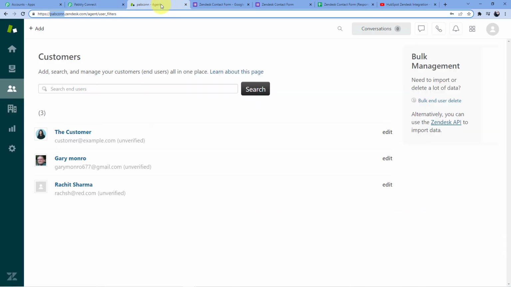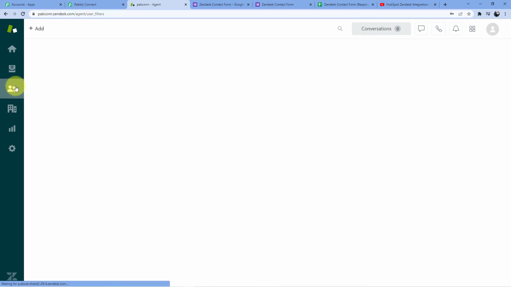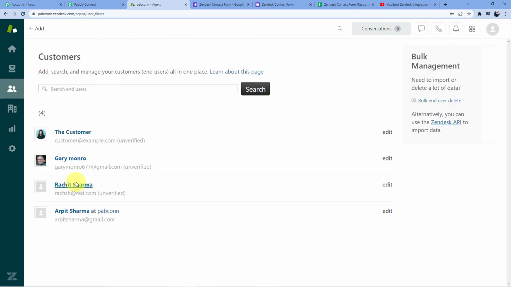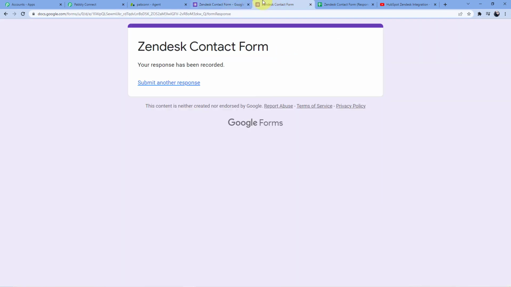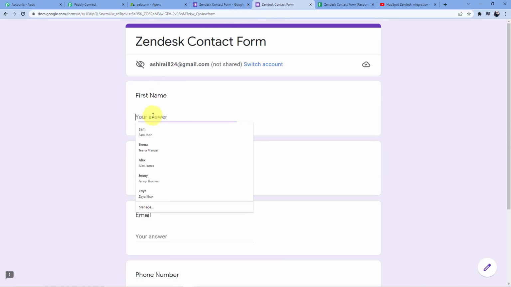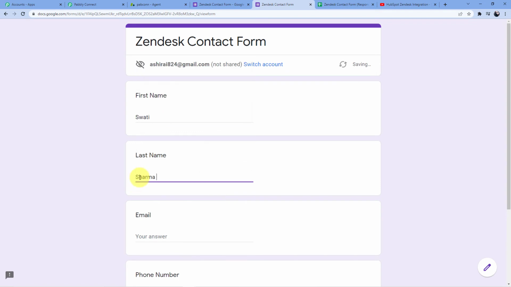Now what we are going to do, we are just going to go back here and we are going to check it in our contacts. So here you can see Arpit Sharma @Pabcon, arpitsharma@gmail.com has been added. Okay. Now let us try it one more time for another user. So the other first name is Swati. The last name is Sharma.